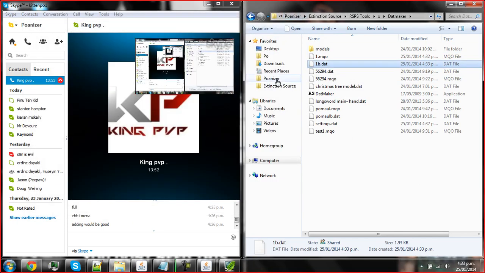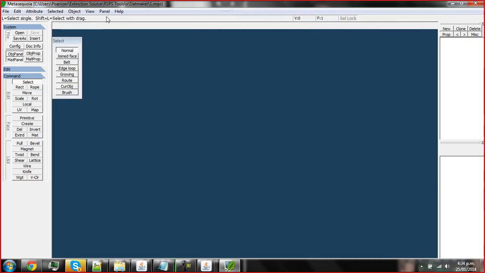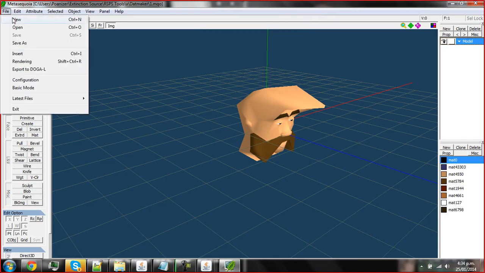So, do you want me to try and make a custom model now, like from scratch, or do you want me to? Alright, okay. So that was pretty much how you get a model off the already made models and edit it and then make it back into a .dat. So you can just look back at that later.